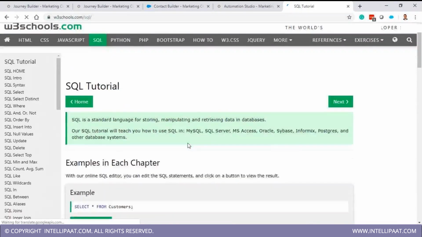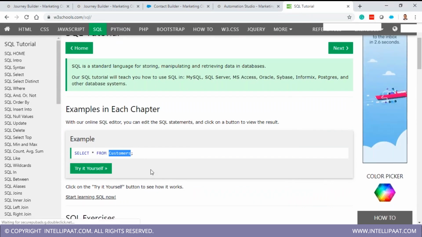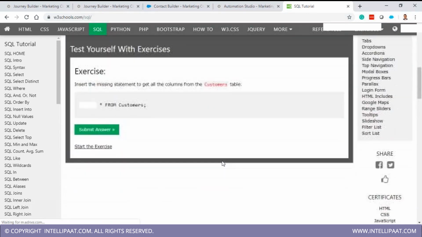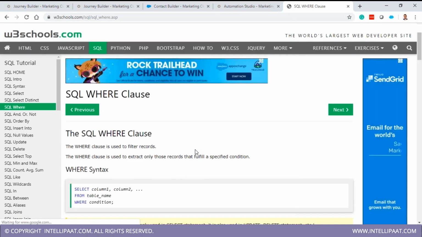I'll add the link. Now we are here. So this is the query that I wrote actually. Select everything from a table named customer. Over there it was something different. Correct? Yep. So I'll just quickly take you over here to this query where. So where is basically putting some validation. I want to select the records where name is equal to this, date of birth is equal to this. So specifically, we are putting some validations in that query.